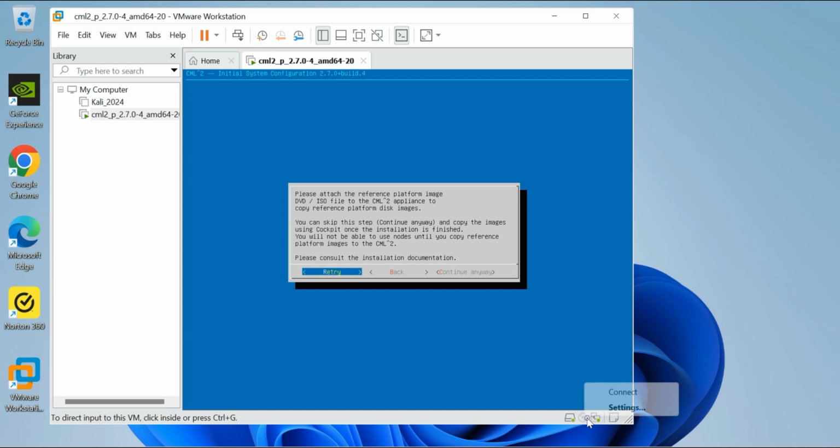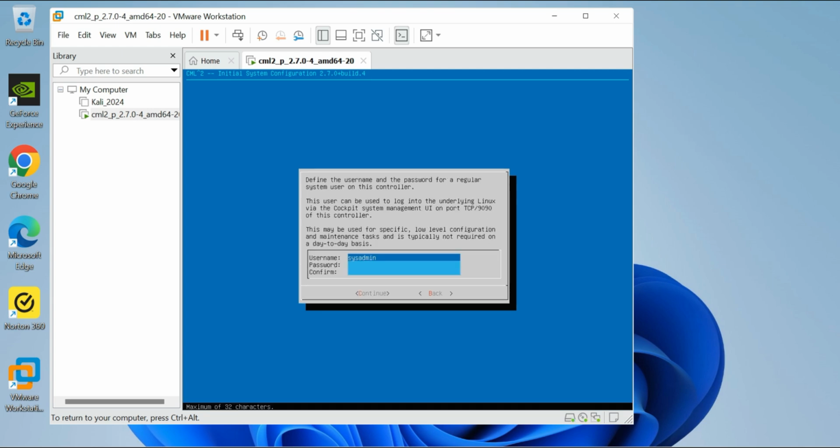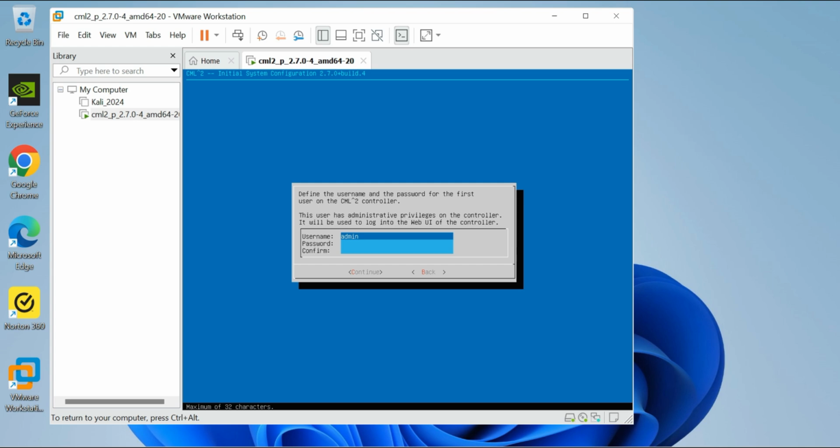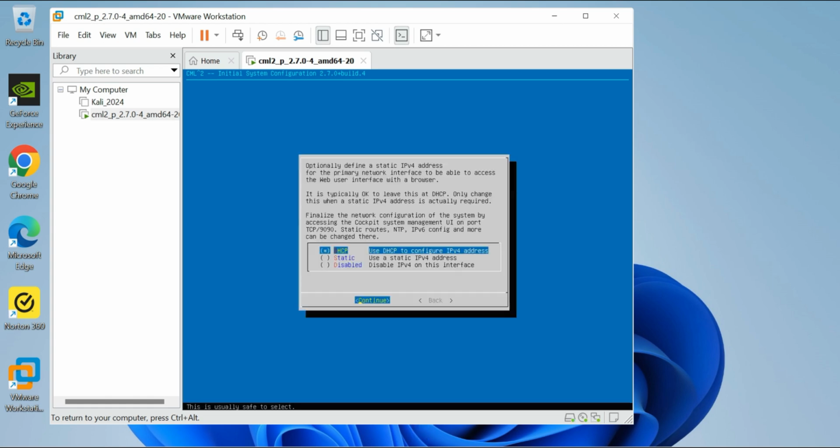I have attached this though, not yet. Okay, so it should be connected, that's why the error message is coming. Okay, so that's done. Now it will ask for sysadmin. So it's asking for a password, strong or not. It's fine, it's a lab, so I don't mind. Now admin. This is the second password for the admin. I give the same password, hopefully it works. Yeah, that's fine.